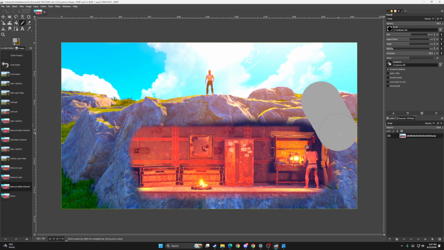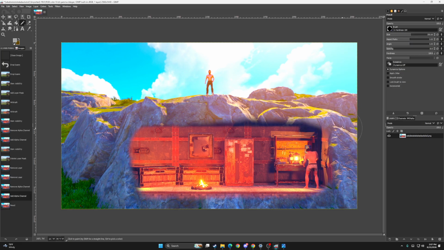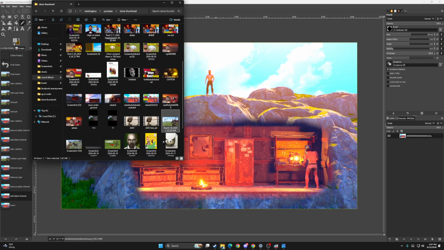and I don't know why it's not giving me a background. I think the original picture that I had actually didn't have an alpha channel, so this one's a little messed up. So let's go ahead and find a picture that won't do that.